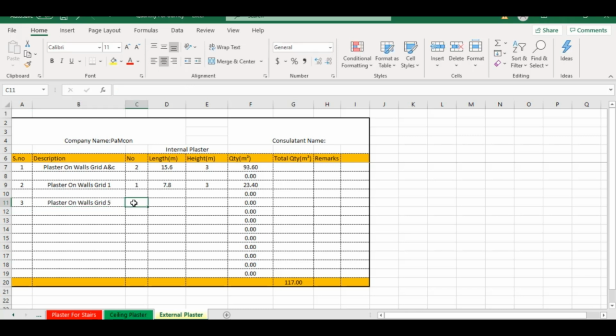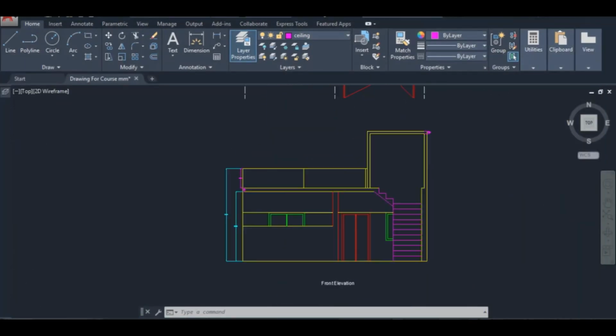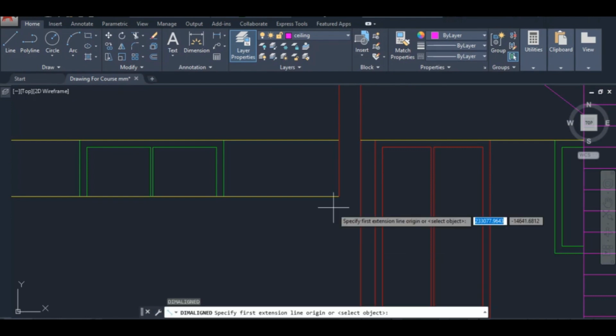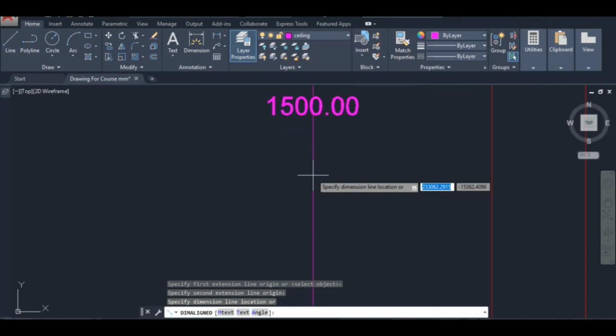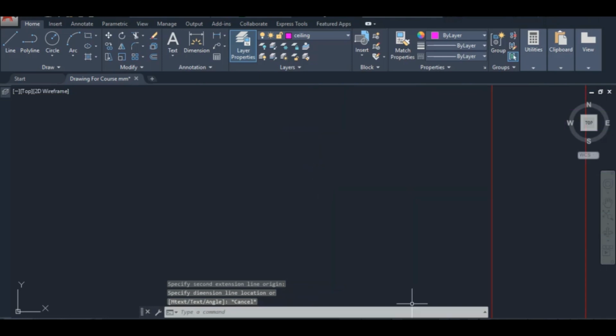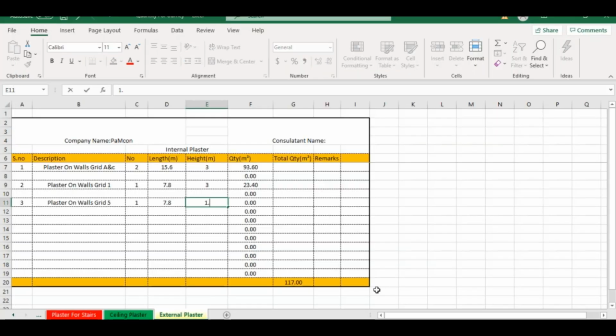Next we need to add here a number, it is only 1. Then we need to find out the length, and the length is 7.8 meter, that is the full length, and then the height will be equal to this. So the total height is, for example, like this. It is 1.5 meter. So I'll write here 1.5.